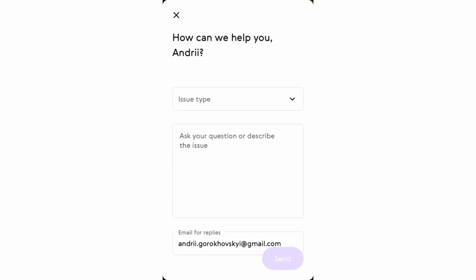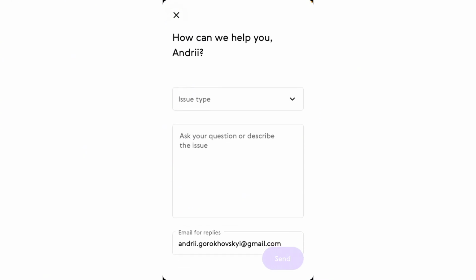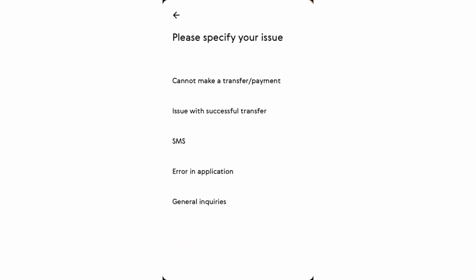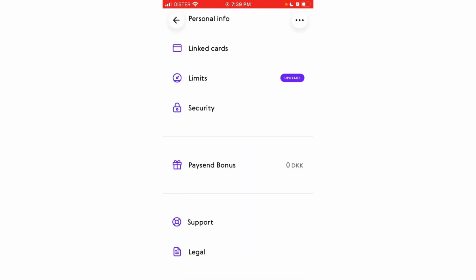You can also email them, clicking email and entering your issue type and the information that you want to send to them, or the current problem that you're currently facing on Paysend. So after you do that, you can simply send your email to them and they'll receive the email and respond to your message once their customer support is available.